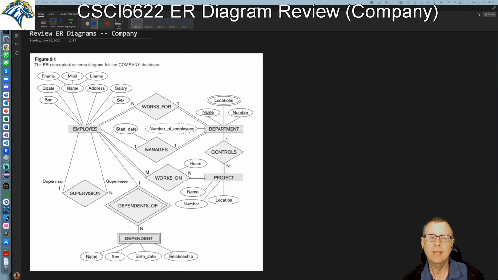Okay, we're back again. So this is the company logical diagram that we reviewed in the exam and partly in the lecture, right? So there's a few things that we've got to be clear on.